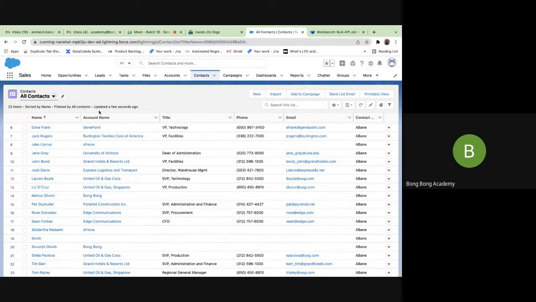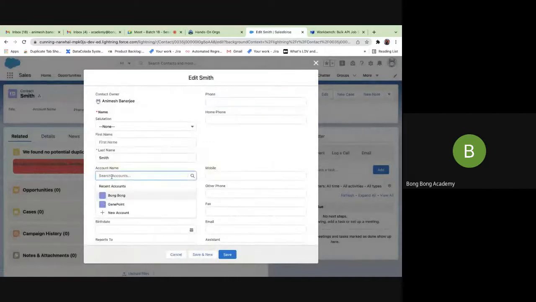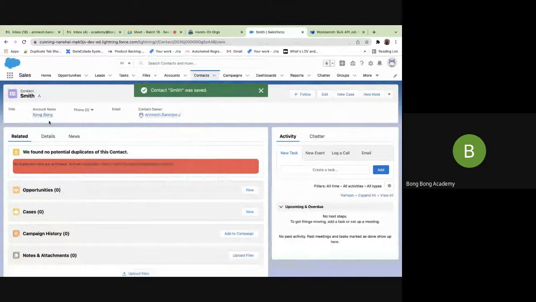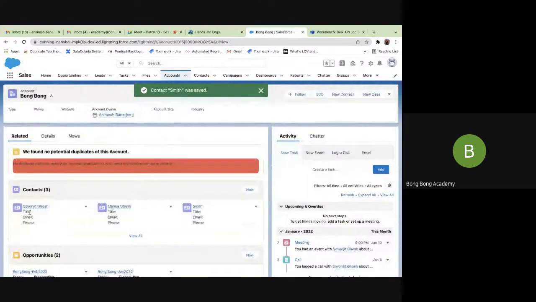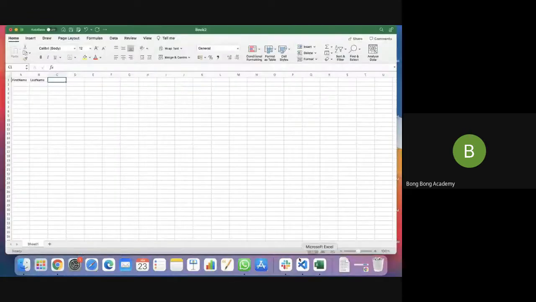But when you associate this to an account, like if I go to Smith, change this, and search and add this to BongBong, then this becomes a child record to BongBong. Okay. So it is wrong for you to mention that account is mandatory. But we don't want to create orphan contacts. We want to associate them to an account. How do I do this? What field would I need to fill up to associate this to an account record?